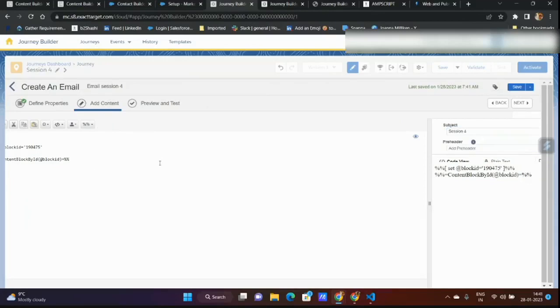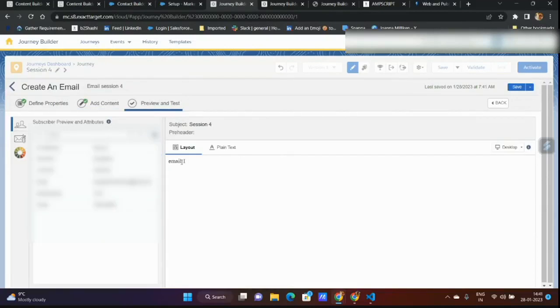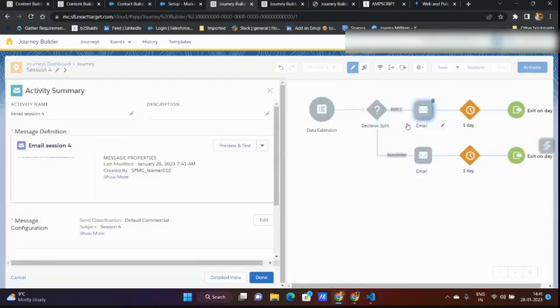Similarly, I can create email two, and I just have to define the ID. Whatever is populated, it will populate based on that. See, I said email one, that's why email one is populating. Now I created a journey with email one. So this one is configured. I can configure the email two also.